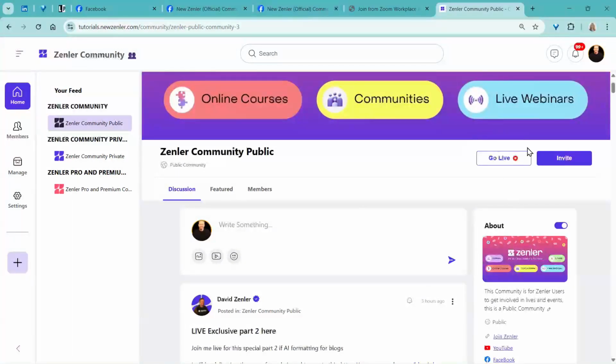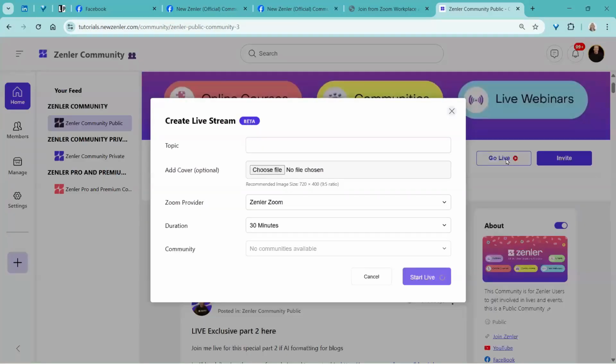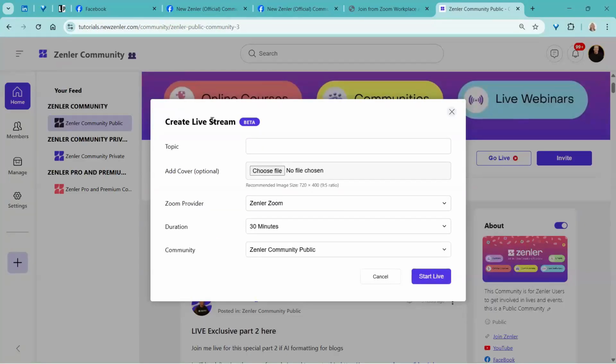So over here in the top right hand side, if you've got access to this, i.e. you're an admin of your community, then you will see that you can go live. And it's so super simple to do this. It's using Zoom again, so you don't need to do anything else. You can use your Zenler Zoom, which is included in your pro or premium account. All you do is click live and it will say creating a live stream. This is in beta. So we give it a name.